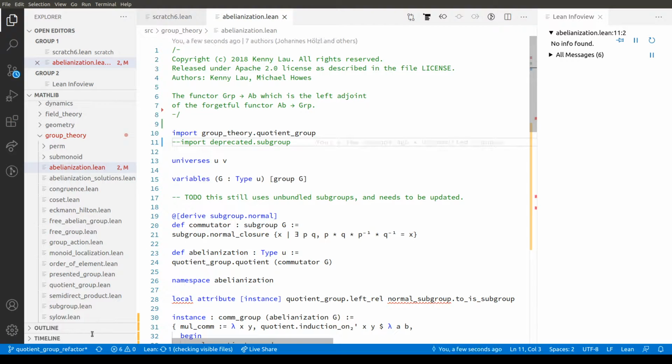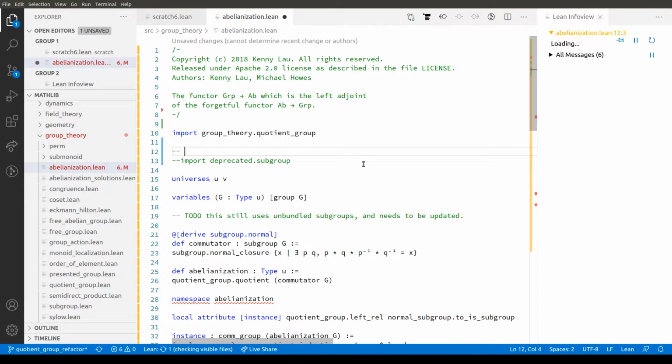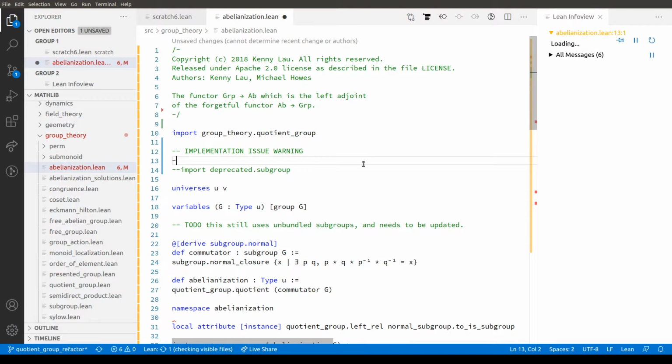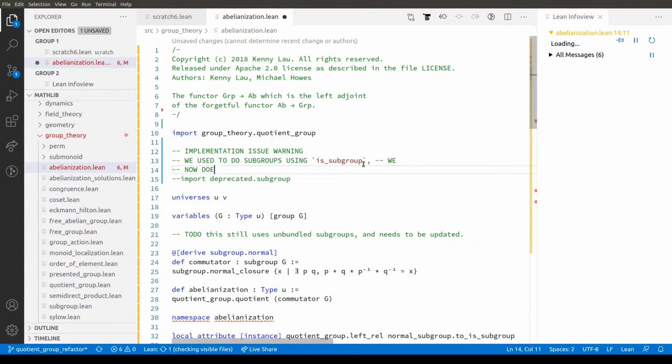Because what we're actually doing on this quotient group refactor branch is we're trying to fix lean so it doesn't use any deprecated stuff, right? What's happened here is there's two ways. This is an implementation issue warning. Okay, and the warning is we used to do subgroups using something called is subgroup, and we now do them using subgroup, right?